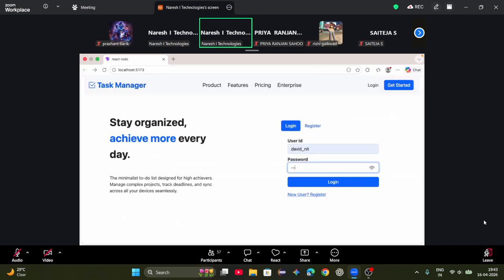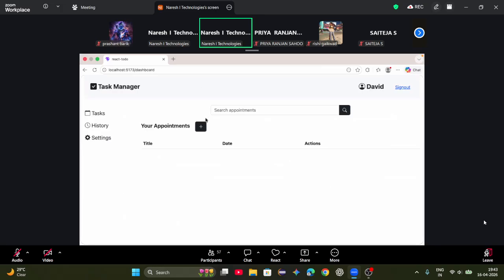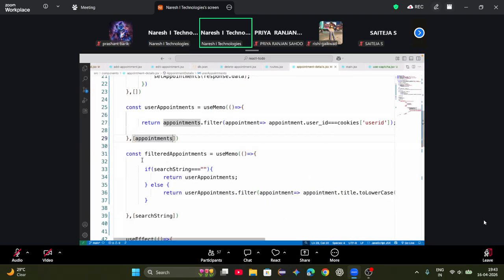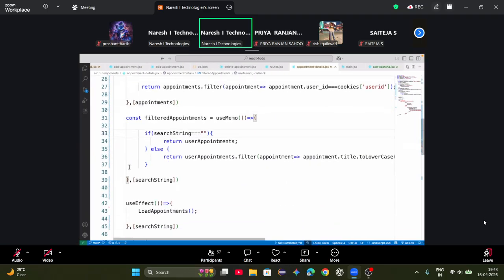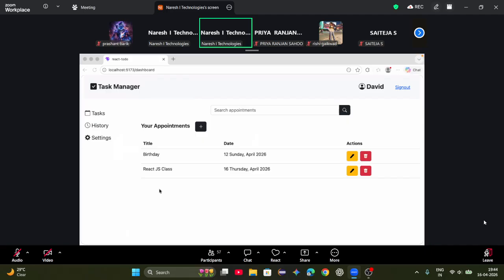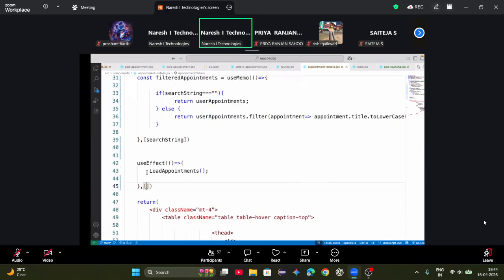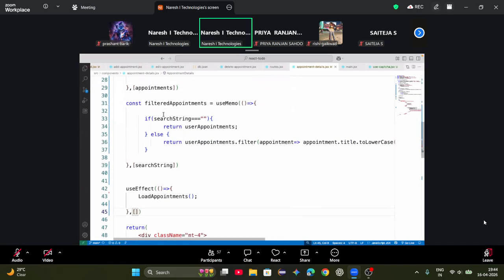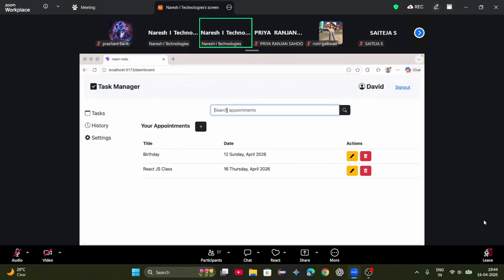Login David 11. Why is it empty? Here we are giving the search string. Load appointments doesn't depend on the search string. We will change that. It depends on it only while you are filtering. So now here I will enter birthday, and only that will come. Now, performance-wise, all the logic is perfectly designed.